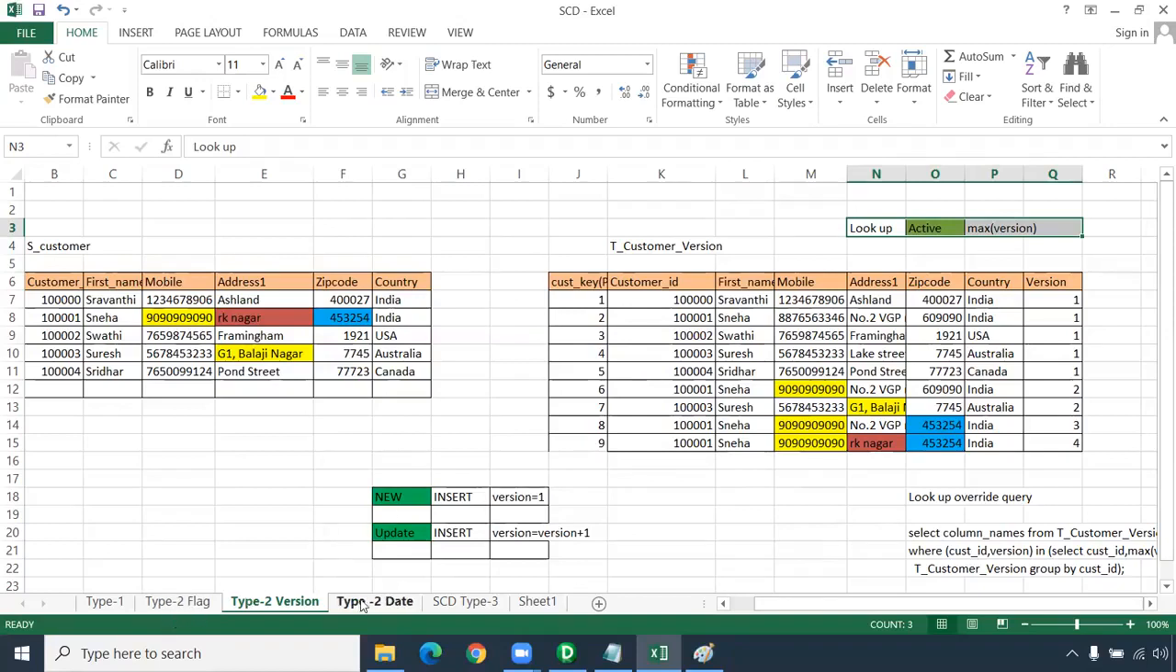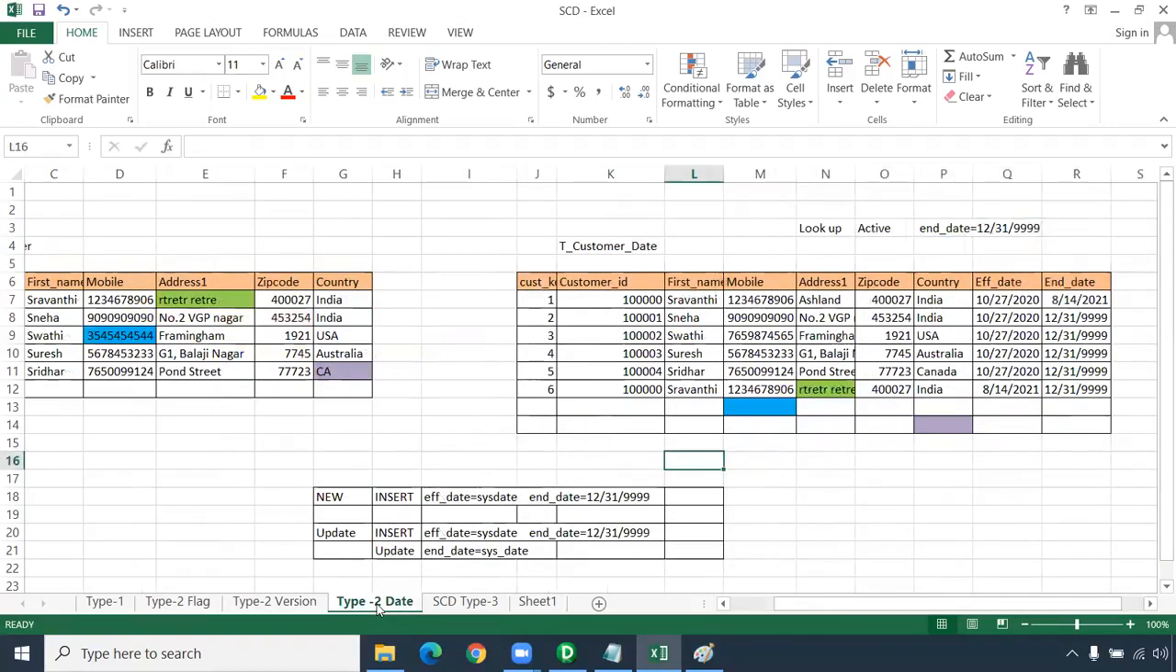You can ask me the question, can we have the flag method, version method, and date method all in a single table? Yes, we can, no issues, but it's not meaningful. So there is no need to have all three. You can have any one, or you can go for the date method. That is also fine.